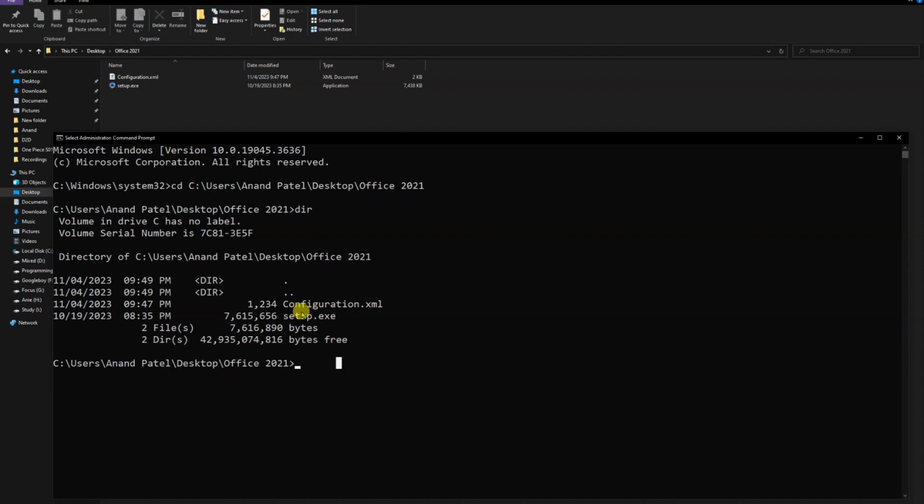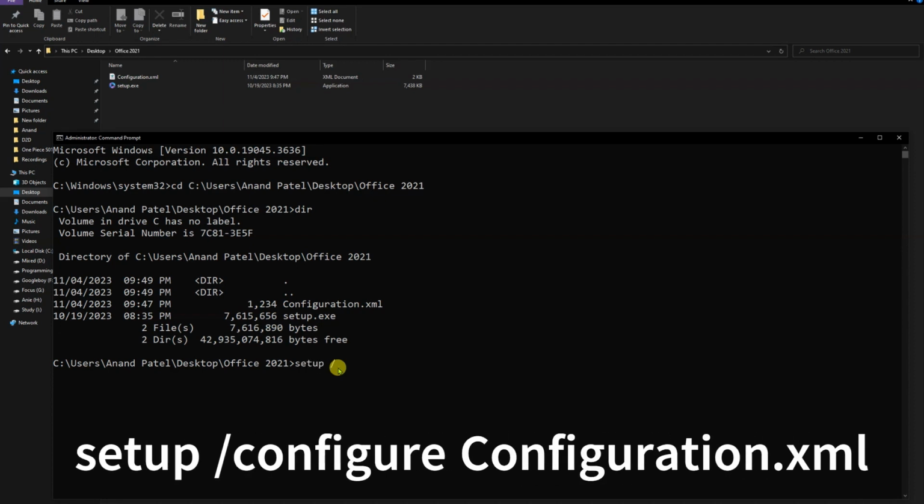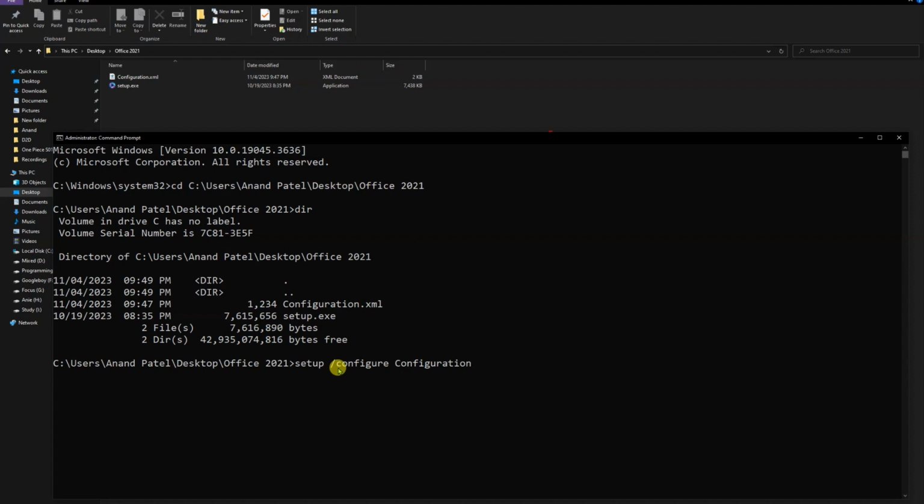Once you can see these two files are there, we need to run a command that I'll be typing in the description, so you can copy it from there. You need to type setup /configure configuration.xml. The C in configure is capital. Once this is done, setup /configure configuration.xml, then press enter.